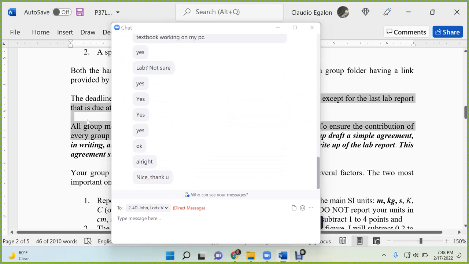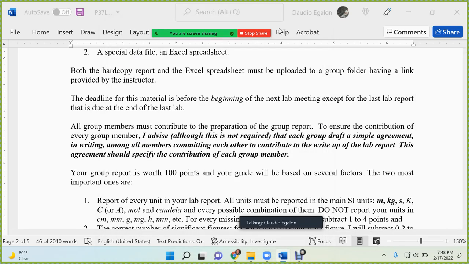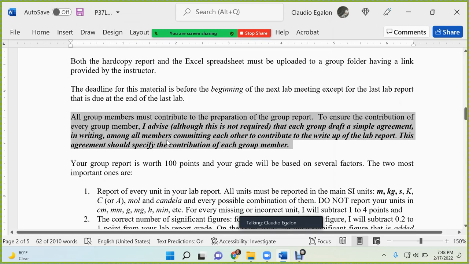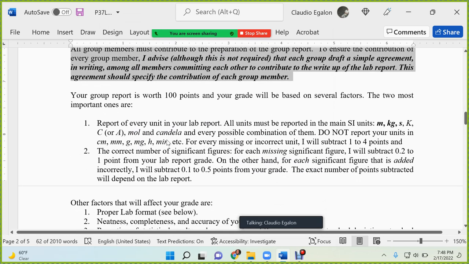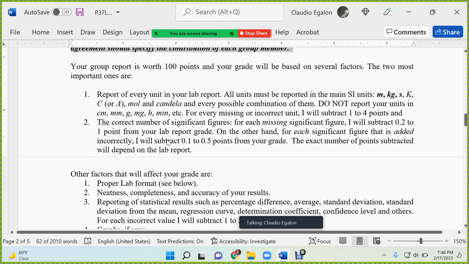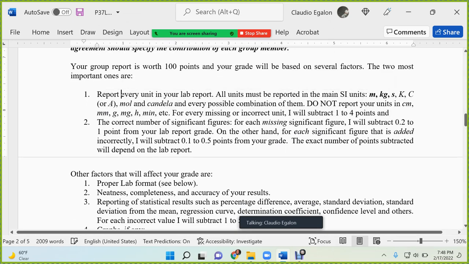Good. So let's see. Let me close that. Your group report is worth 100 points, and your grade will be based on several factors. The two most important factors are: report every unit in your lab report. Okay, all units must be reported in the main SI units.